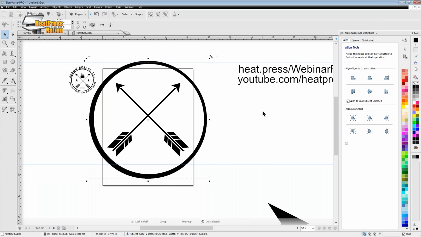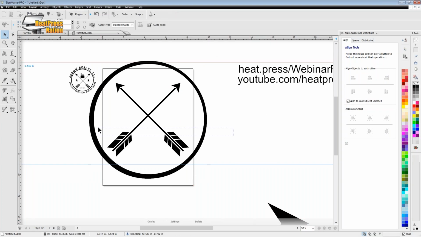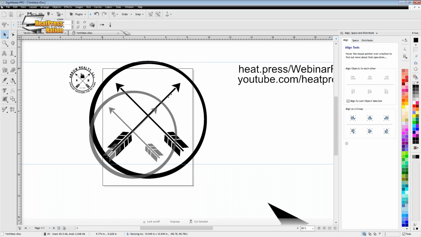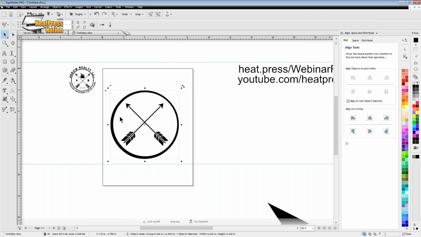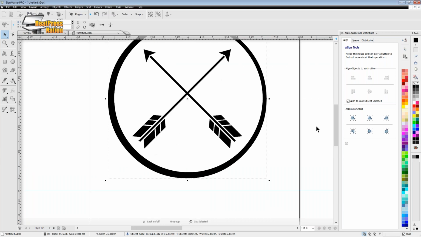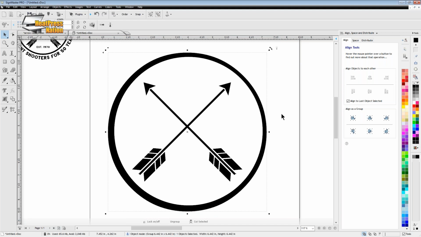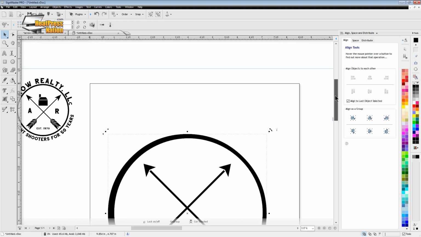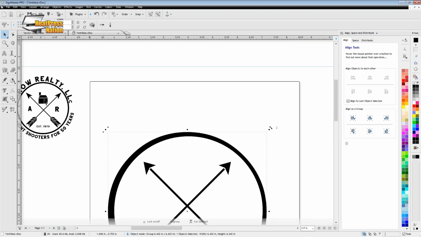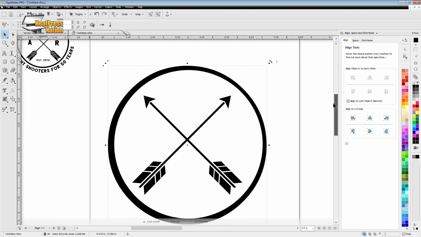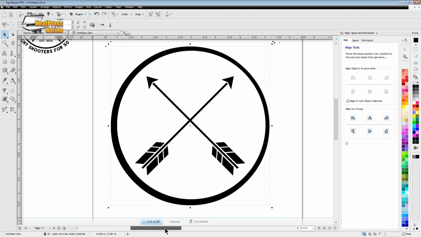So I'm going to group these, and I'm just going to shrink them so it's a little bit more manageable because we've still got more stuff to do. And let's zoom in. There we go. All right. Now in the original logo, we did a realty company, so I made a little house. You could really at this point make this logo whatever you want.